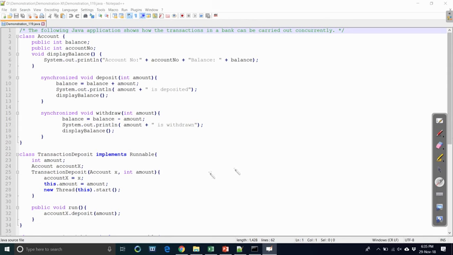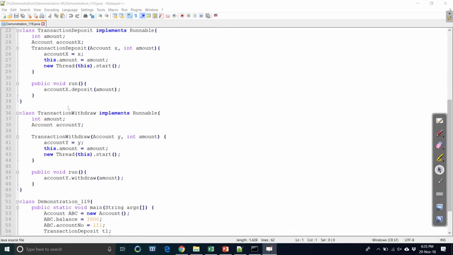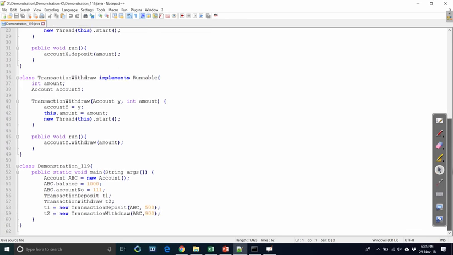Similarly, there is a transaction withdraw with the same structure as we see here. It creates a thread in this case, and this thread can run concurrently with the transaction deposit. So these are the two threads in this program. After the two threads, there is the main thread, which executes the two threads that we have created here.